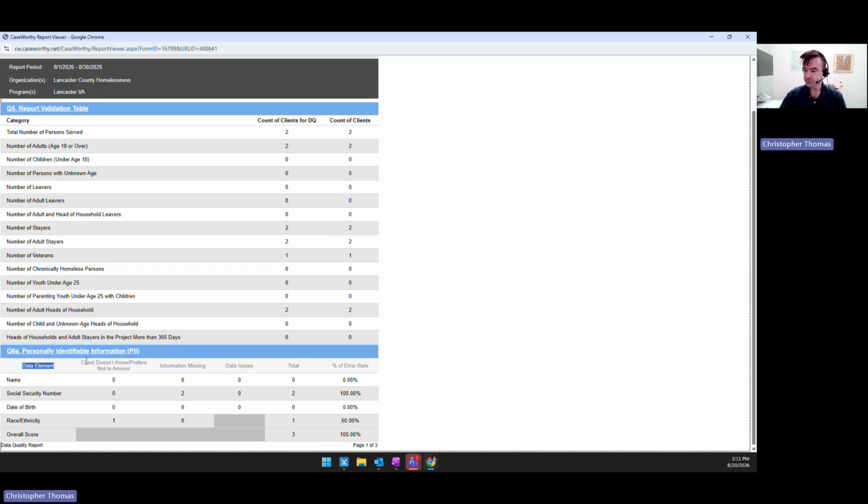And then it's got possible errors we might have. Client doesn't know / prefers not to answer is one. Information missing is another. Data issues are a third, and then a total, which would add them all up. For name, SSN, DOB, and race ethnicity. That's everything in this Q6A table.